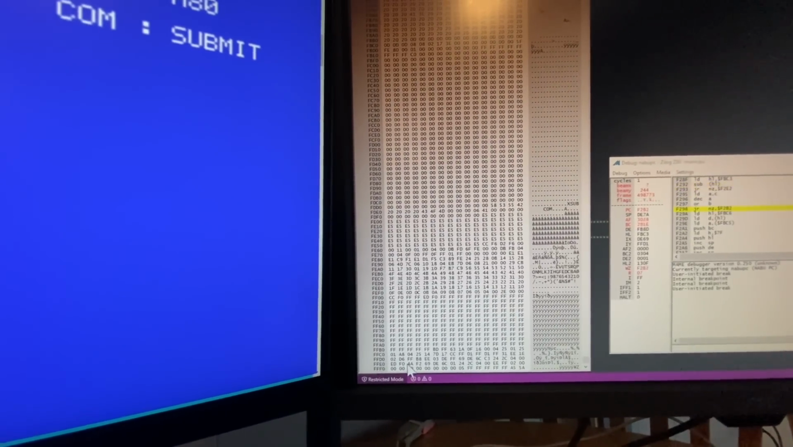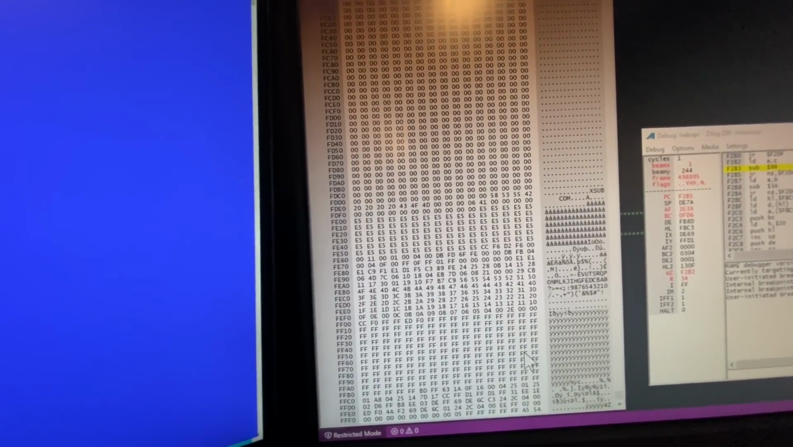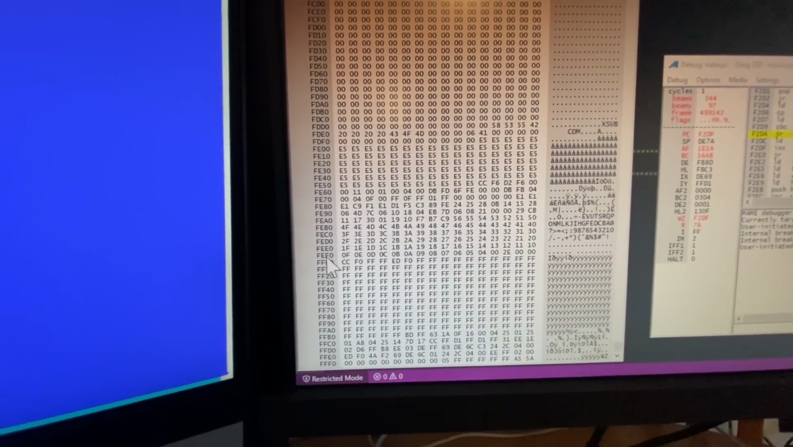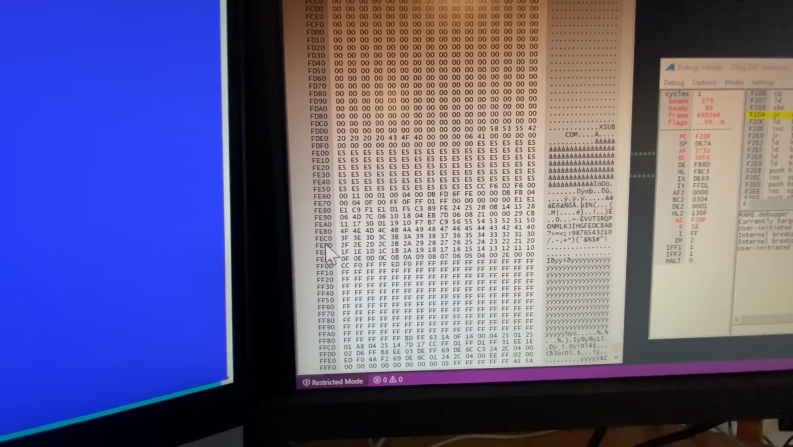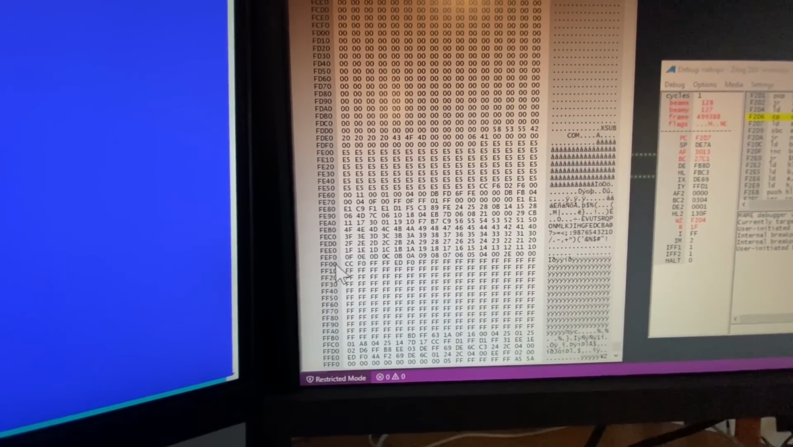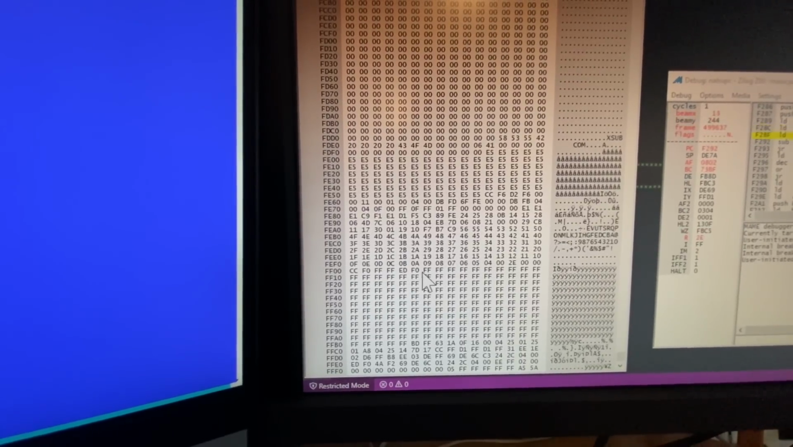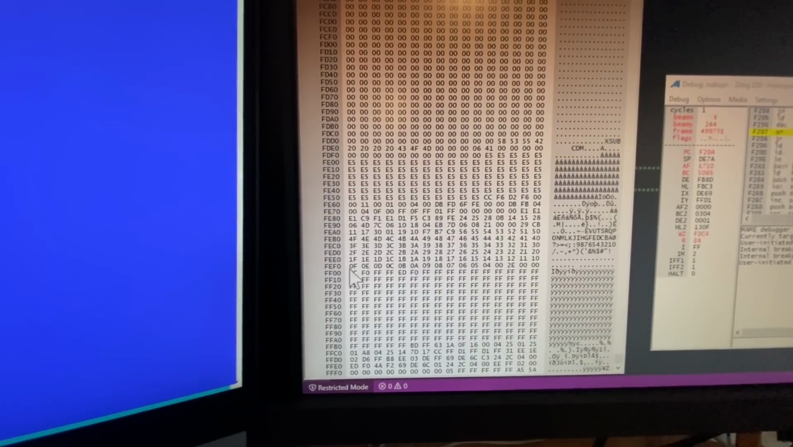So pretty wild, eh? And then finally, the reason why I started this little bit of in-depth discussion here is because at FF00 right here, you got a couple bytes. You see these little bytes? Well, those bytes are for the interrupt.